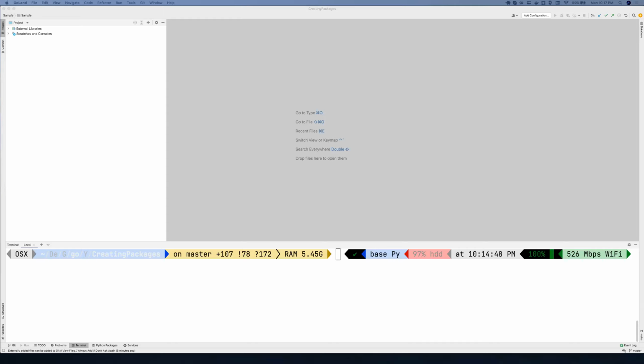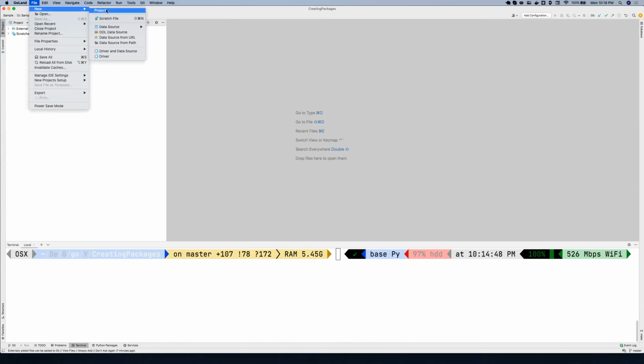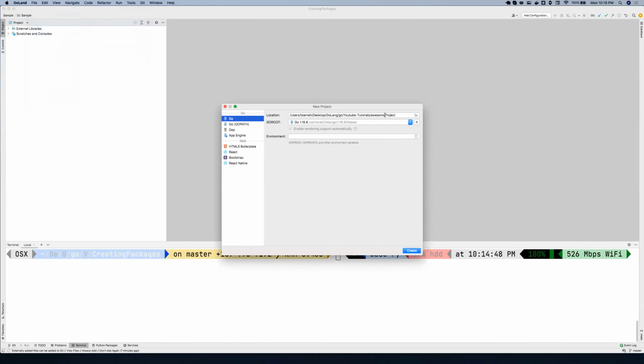This tutorial, I'm going to teach you how you can create packages and then import models using Golang. So let's jump right into the IDE. I'm already in the IDE. I'm going to create a new project, which I'm going to call creating packages.